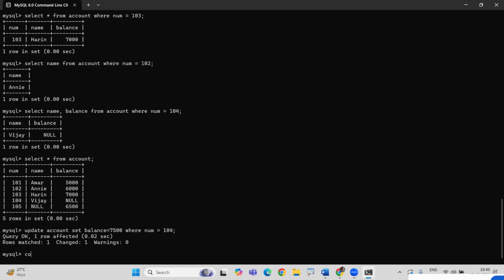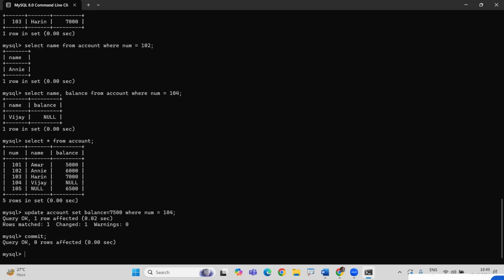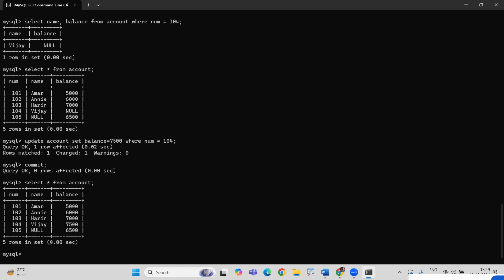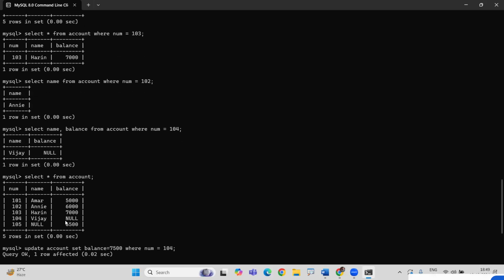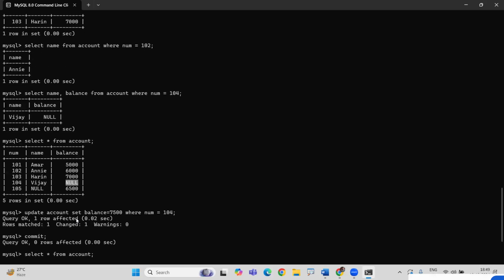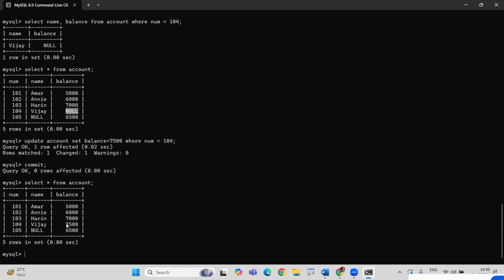I already told you that commit you please use, saving the data permanently. Now if you check, look at this, initially that value is a null value. Now that null value is updated with 7,500.